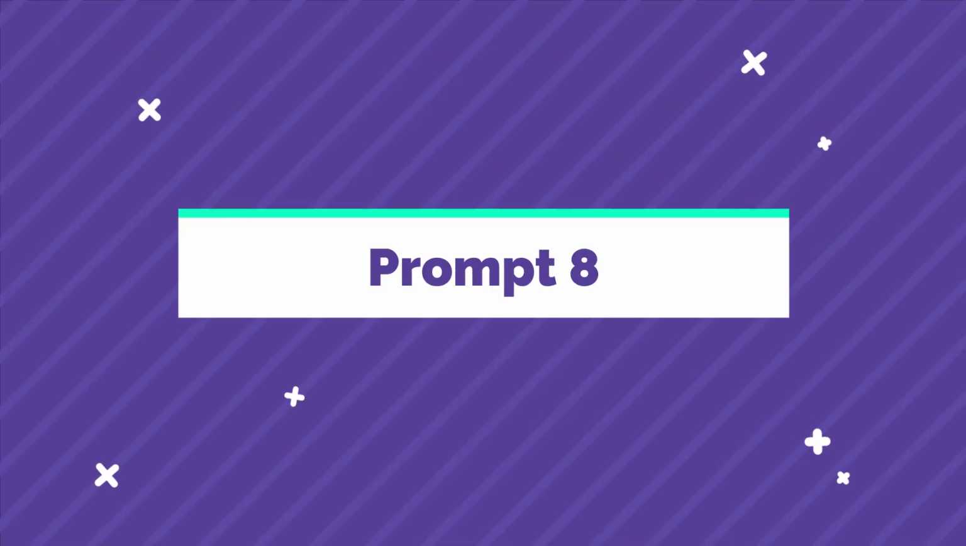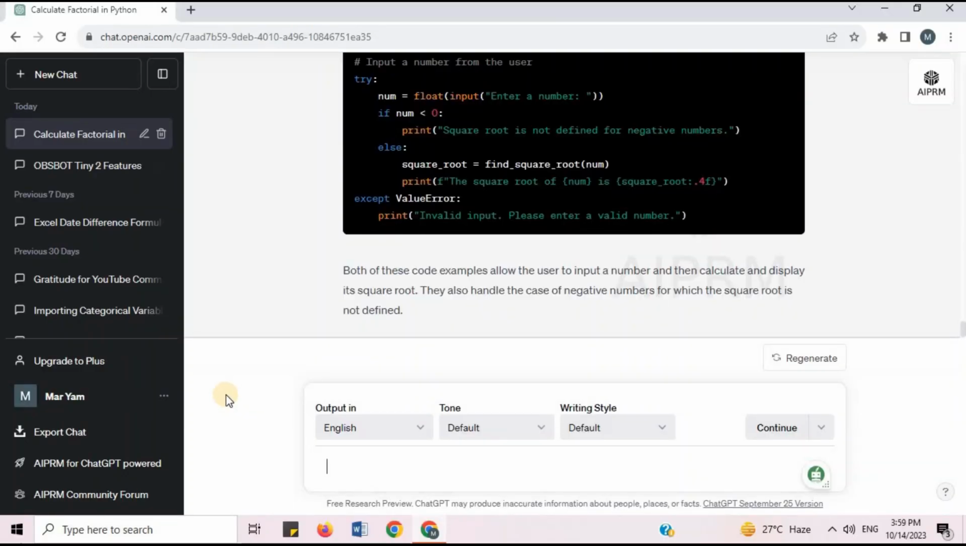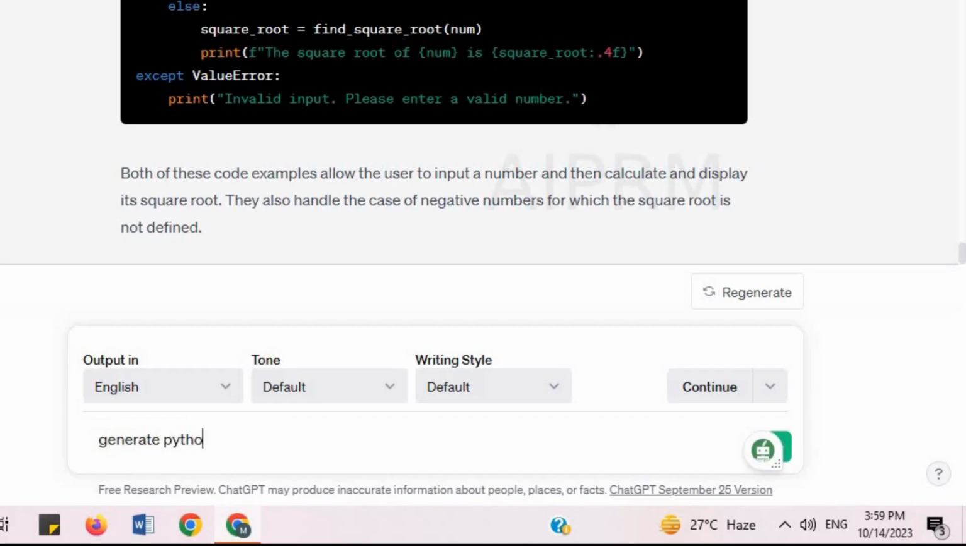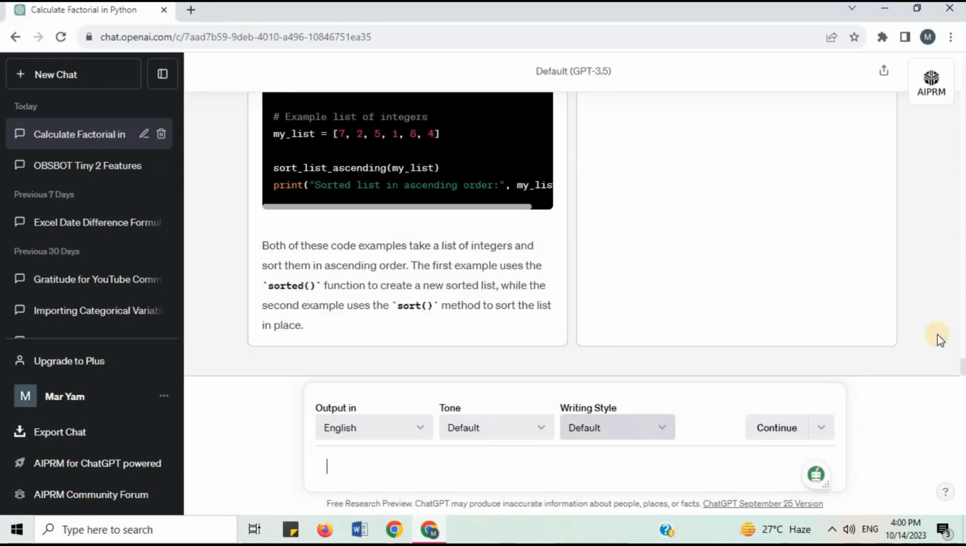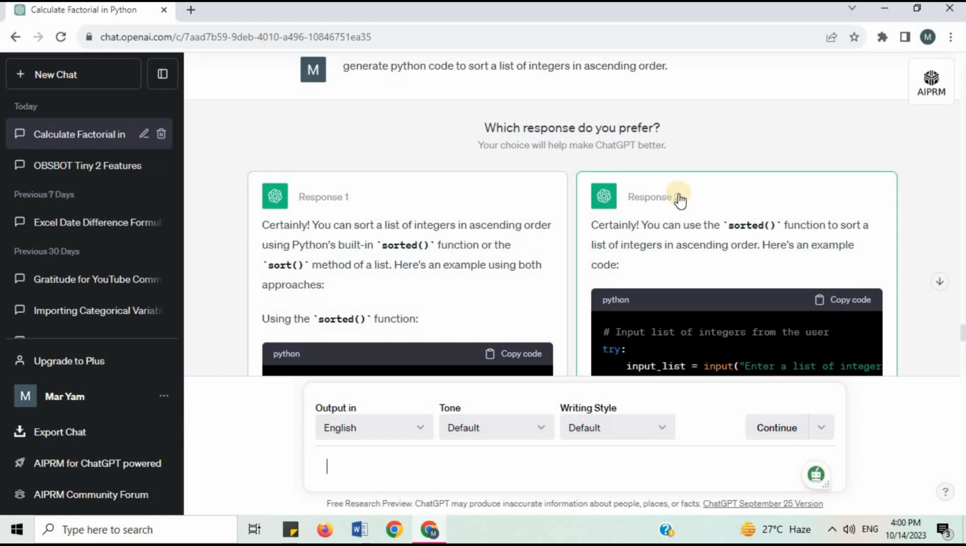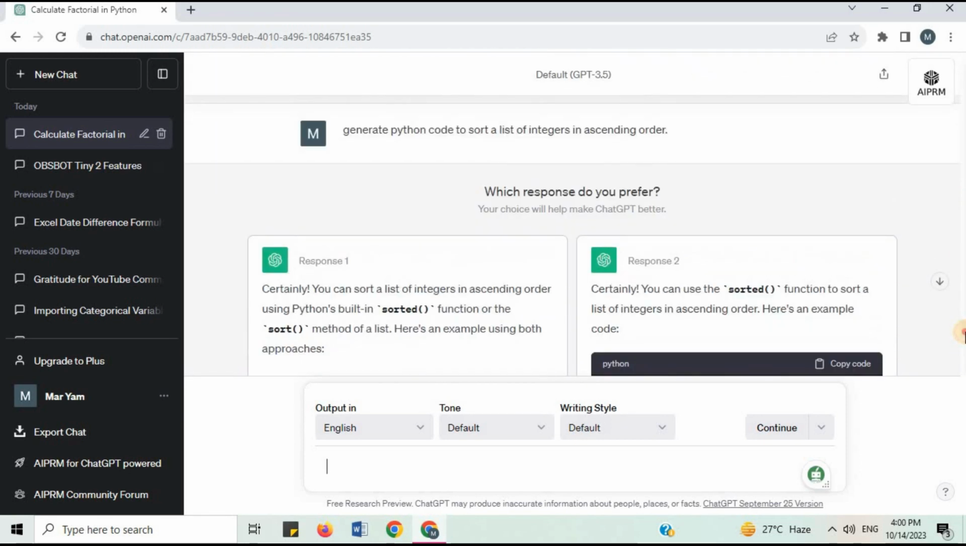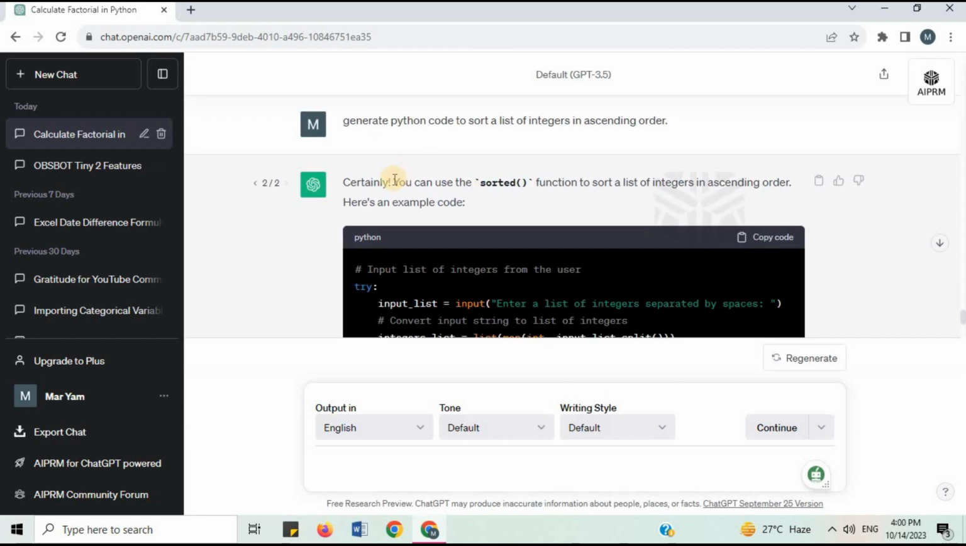Prompt 8. I will say, generate Python code to sort a list of integers in ascending order. Which response do you prefer? Response 1 or response 2? Click on the one which you like. I will click on response number 2.